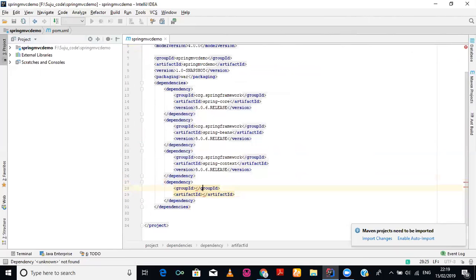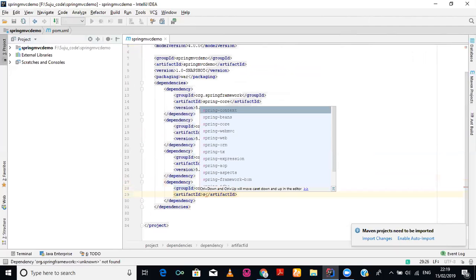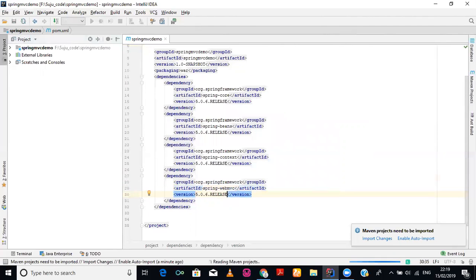Next we have to add one more thing: we have to make this project a Spring MVC project. For that you have to select org.springframework, then you have to select Spring MVC. Spring Web MVC, right? Right. So next, actually we have to add two more dependencies.